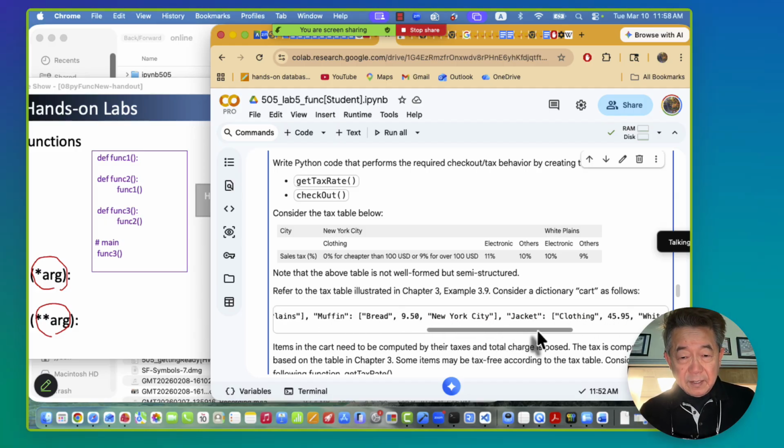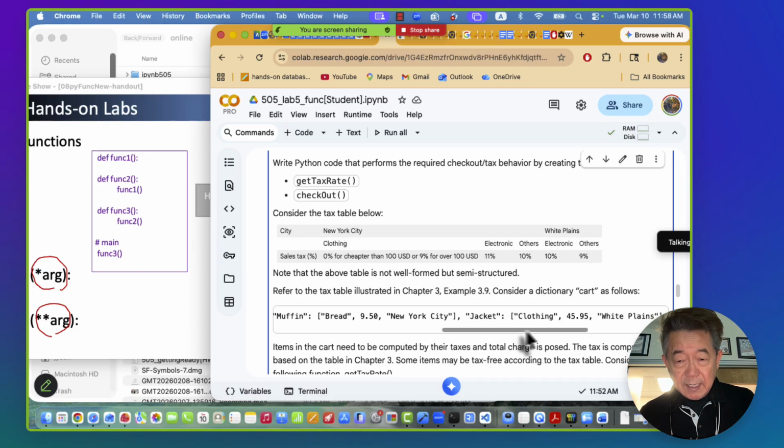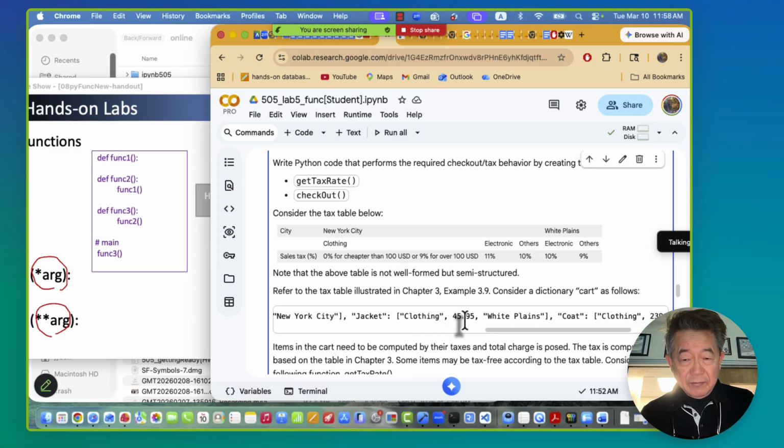Muffin, that is bread, $9.50 from New York City. When you come here in New York City, then muffin is others, that is 10%, right? Jacket, that is clothing from White Plains, $49.95. Clothing at White Plains, there is no special case for the tax plan in White Plains, which is others. So 9% applied to this value.